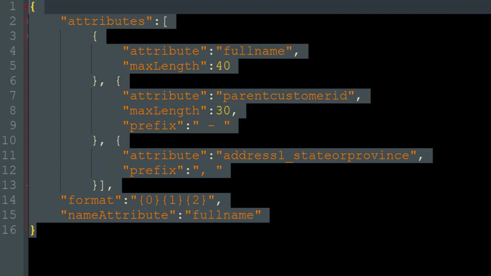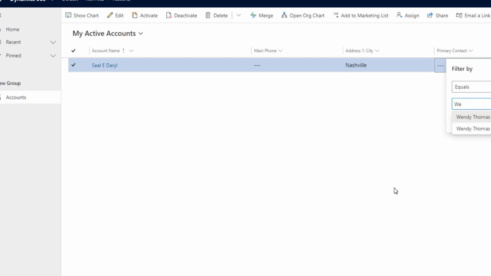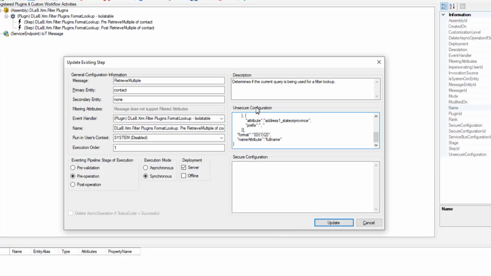So you want to copy that and paste it into the configuration. You can use the unsecure or the secure, it doesn't matter. Unsecure is what I would recommend because it really doesn't need to be secure. Plus, you would probably want to do this in dev, put it in a solution, and propagate it up between all your environments. If you did the secure config, that would not move with the environments. You'd have to manually add that each and every time.